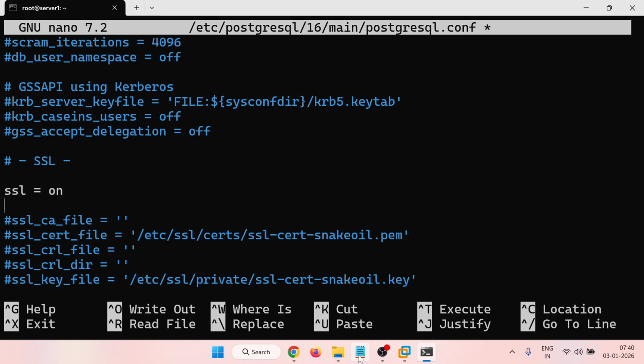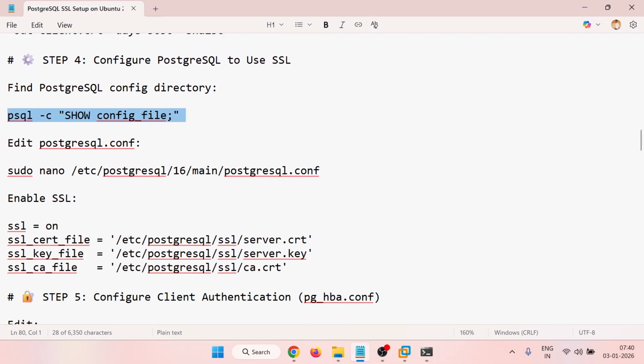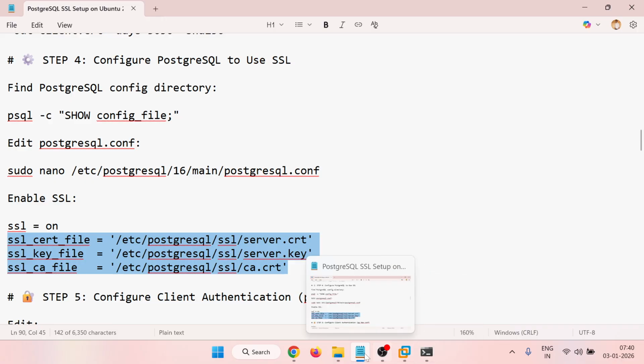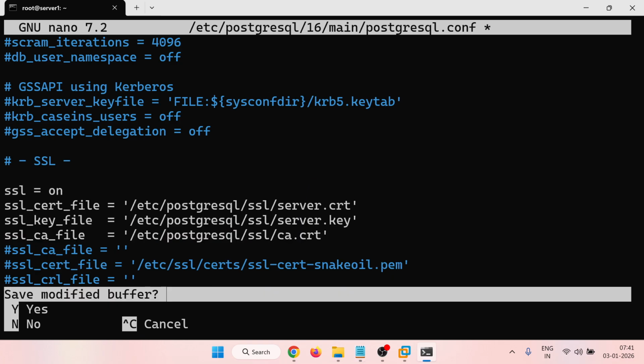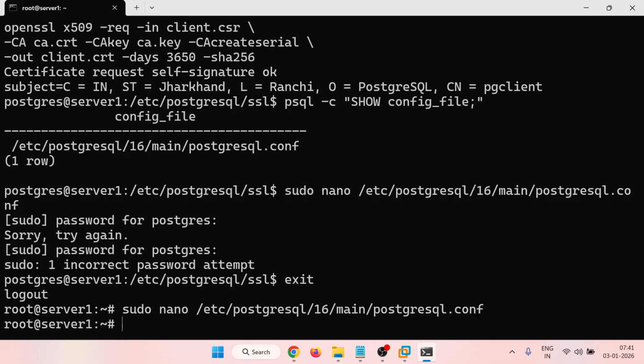So already we have created. So I'm going to use the server CRT, server key, and CA CRT. Control X, Y, and save this one. Now move to next command.